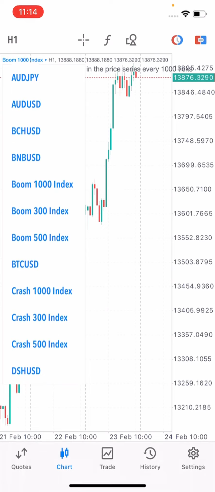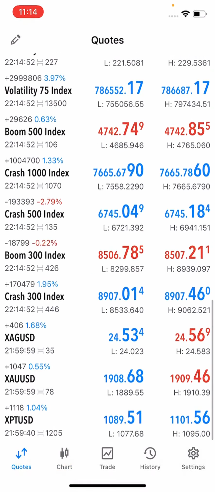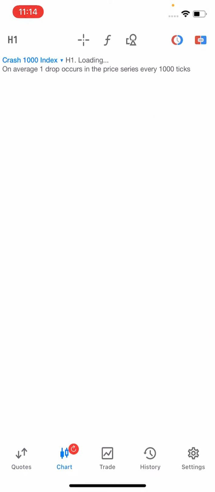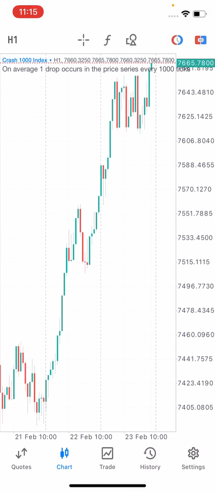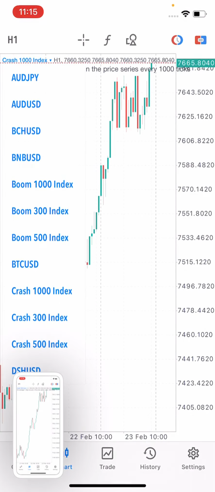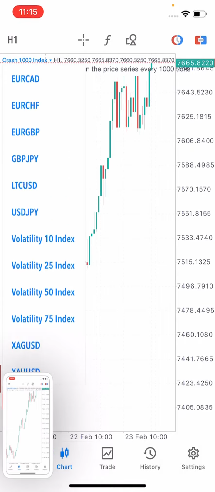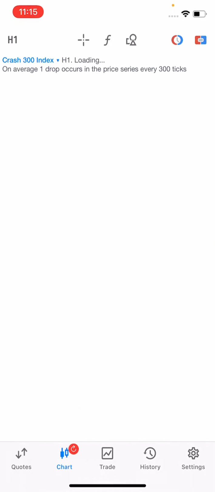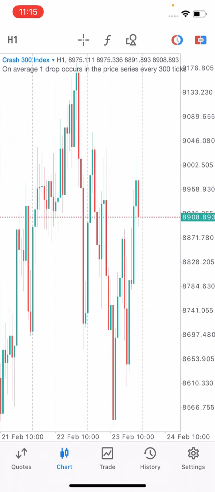Instead of going back to the quotes to click on maybe Crash 1000 and then click on charts, instead of stressing yourself by going to that part, you can just tap on it and scroll down to choose any pair you want. For example, if you want Crash 300, you tap on it and it will automatically display. You can see it's loading. So this is Crash 300.